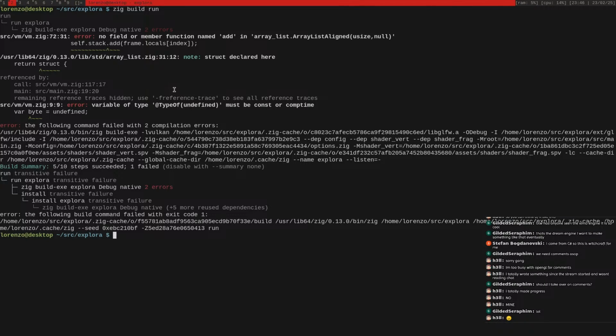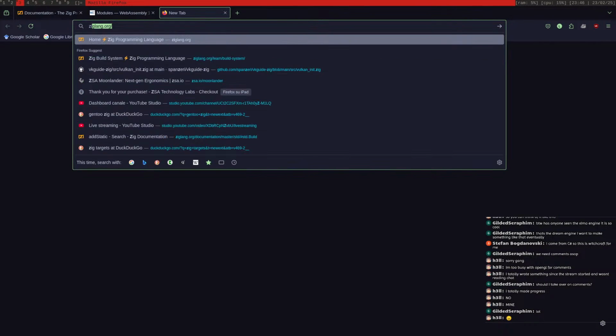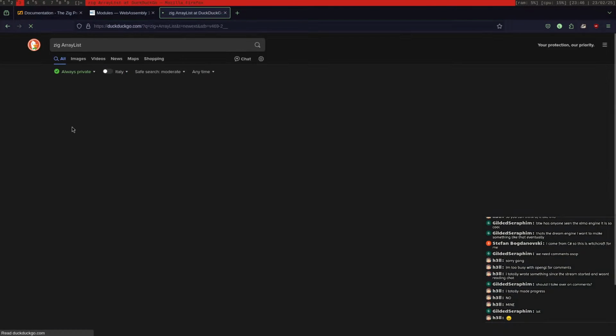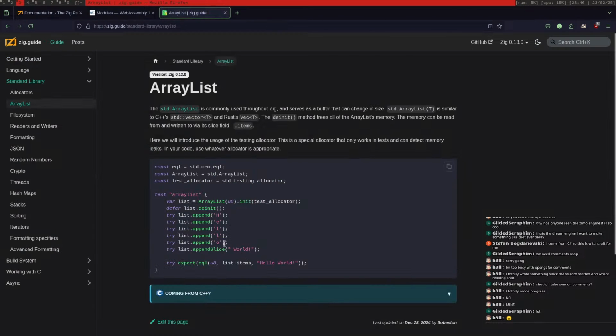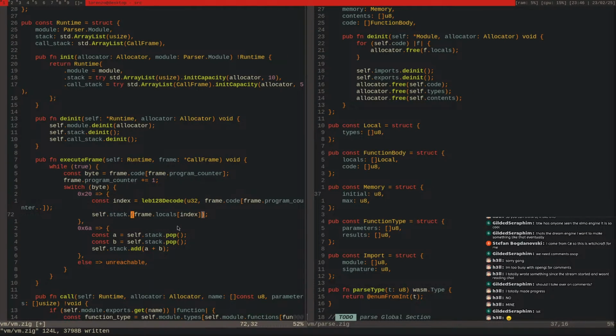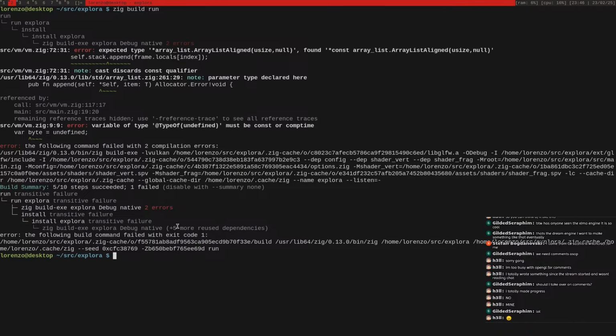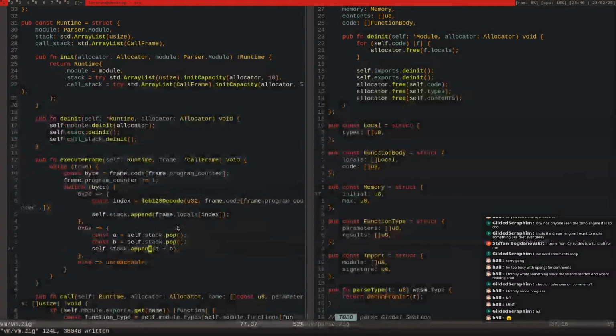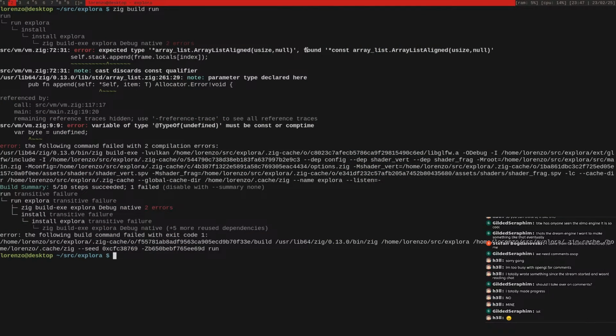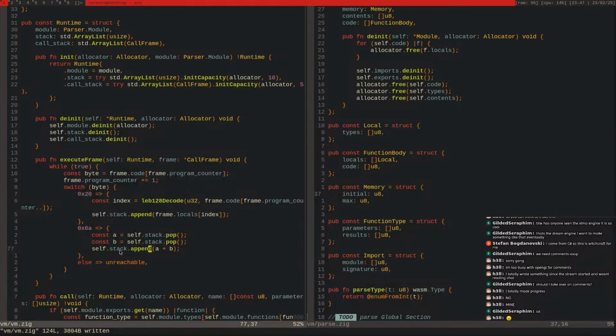Array list. Oh, see, array list. Oh, it's append, not add. Append. Okay. And of course, also these. Why it's constant? Oh, because self is not a pointer. Okay.